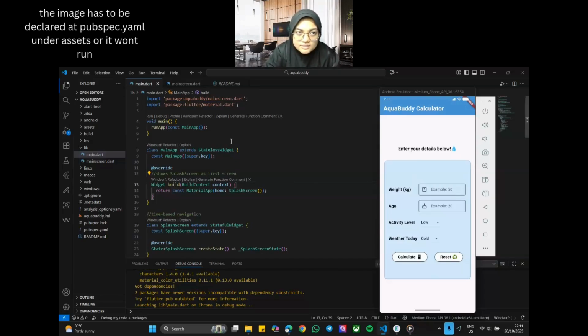So basically, this is main.dart. I will be showing you the expected output of it in a recording. This is another part, which is main_screen.dart. But first I'll be proceeding with the explanations of this.